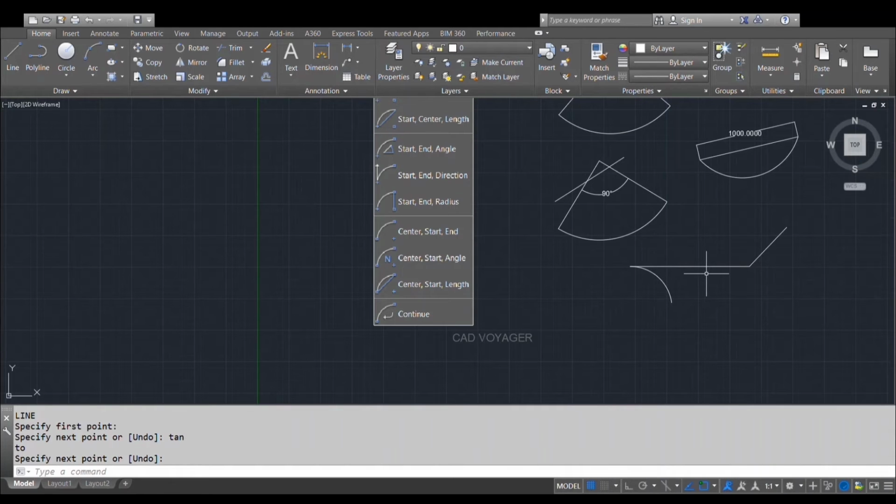In this method we can check whether we have drawn the arc correctly or not. The line automatically selects the start point of the arc. Don't forget this method. Next we are going to see the start and radius arc method.